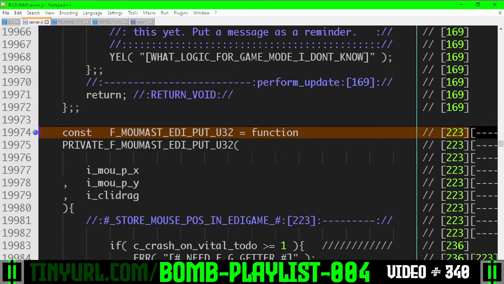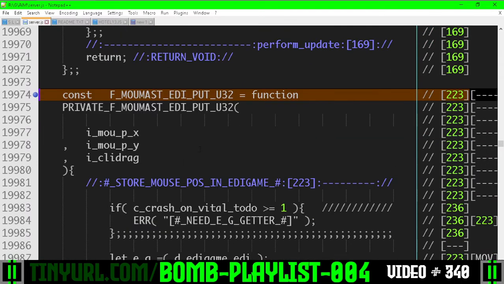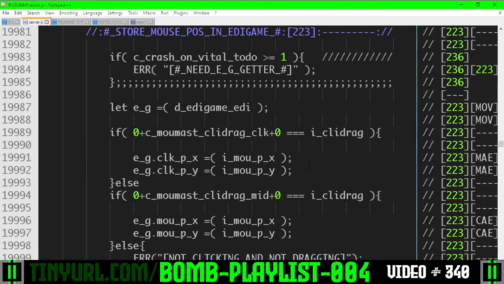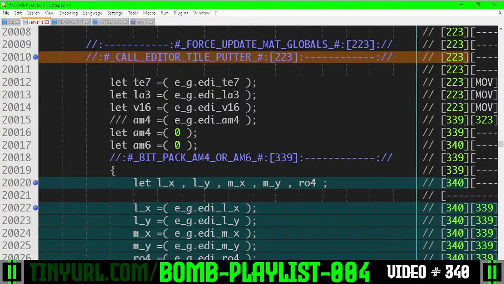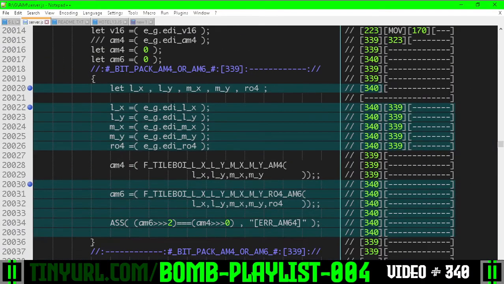Down here, this is the editor click handler for when we're using the game as an editor: the mouse position, whether or not we're clicking and dragging. And if we go down here, in this section here, we've modified it a little bit. We're going to forward declare all the local variables we're going to work with. And this has not changed, it just changed cosmetically.